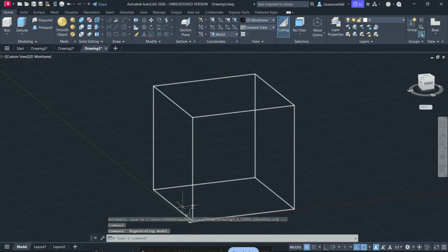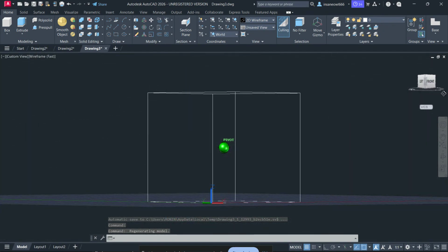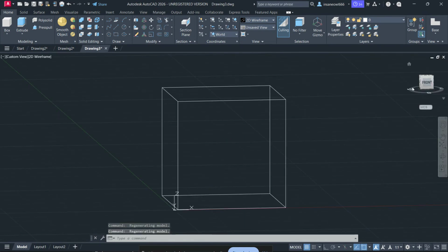You can now rotate the view, inspect the model from different angles, and continue adding more solids if needed. If you want, you can repeat the same process to create cylinders, spheres, or other basic 3D forms for your design.